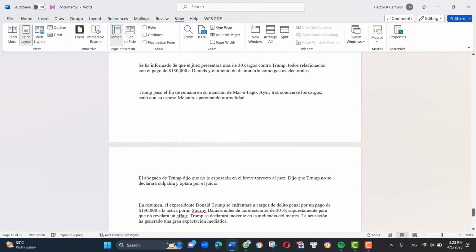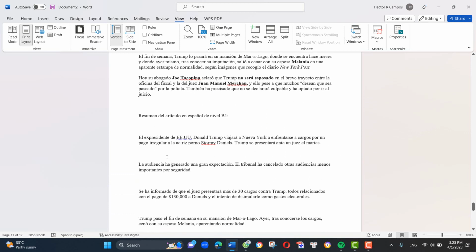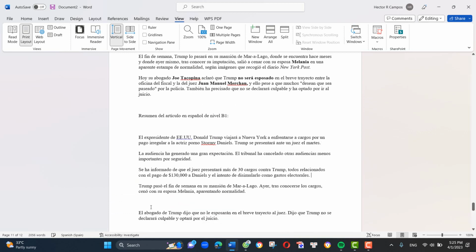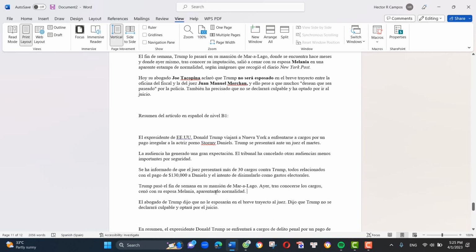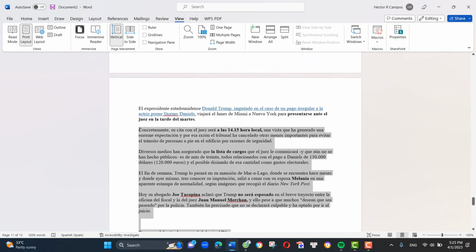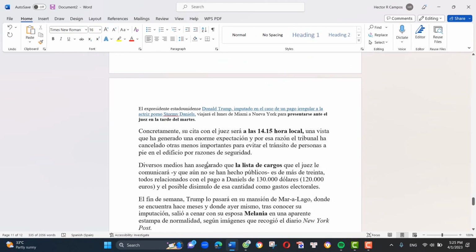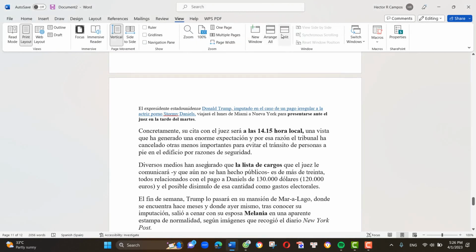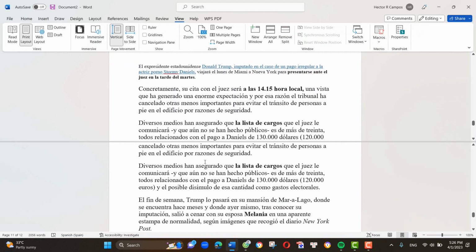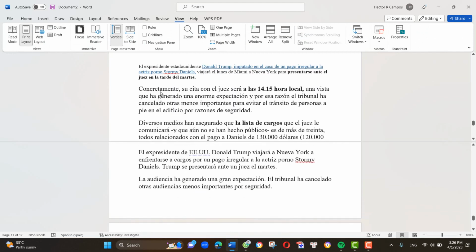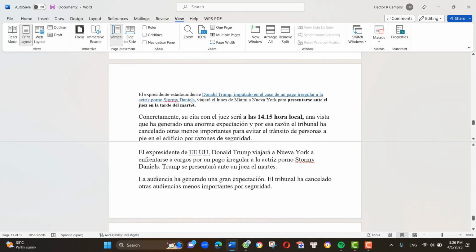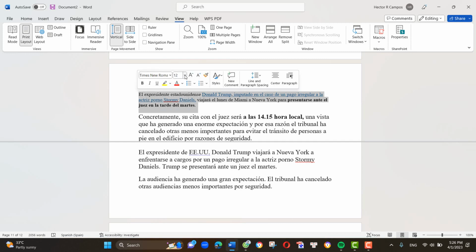So I'm going to copy this here. Let me make this shorter so we can actually see more sentences. Okay, so that's enough. Let me make this bigger so we can compare these two texts here. So let's make this 16, and let me split the screen here so we can compare the two texts. Okay, so here, see, concretamente el expresidente estadounidense, so we need to make this one bigger too. So let me make it bigger so we can see that.